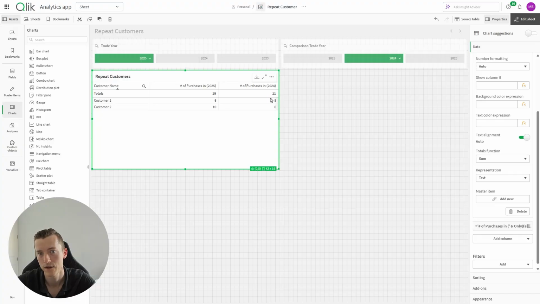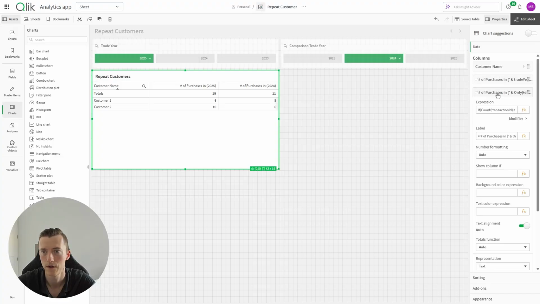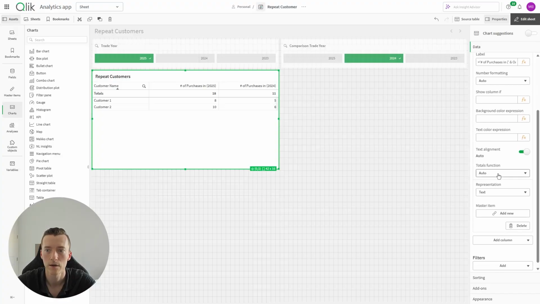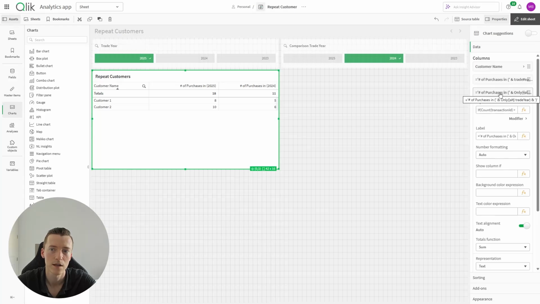And this one, same thing applies here. This number is accurate, but it's not going to be accurate if additional data comes in. So you want to make sure that you switch the totals function to be sum in there as well.